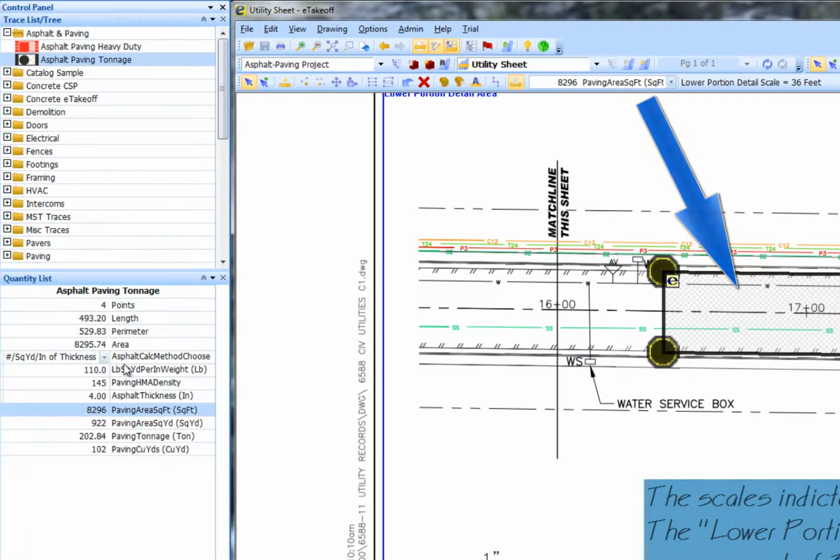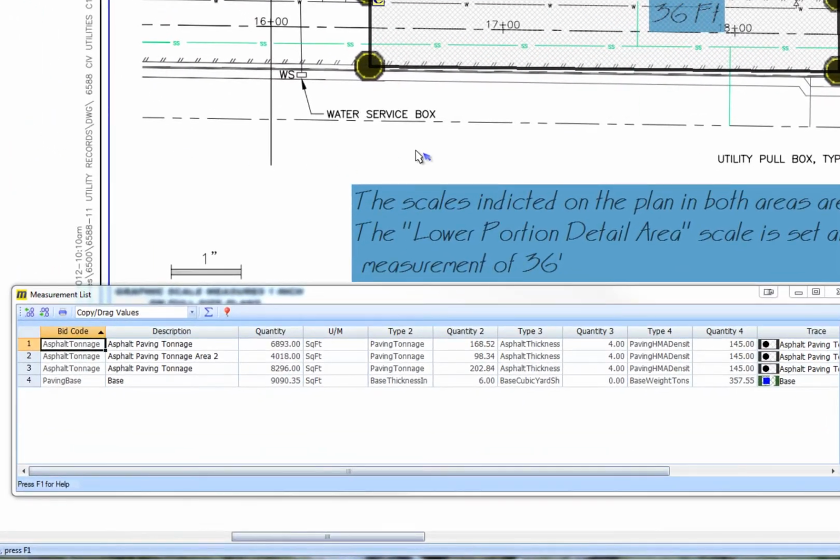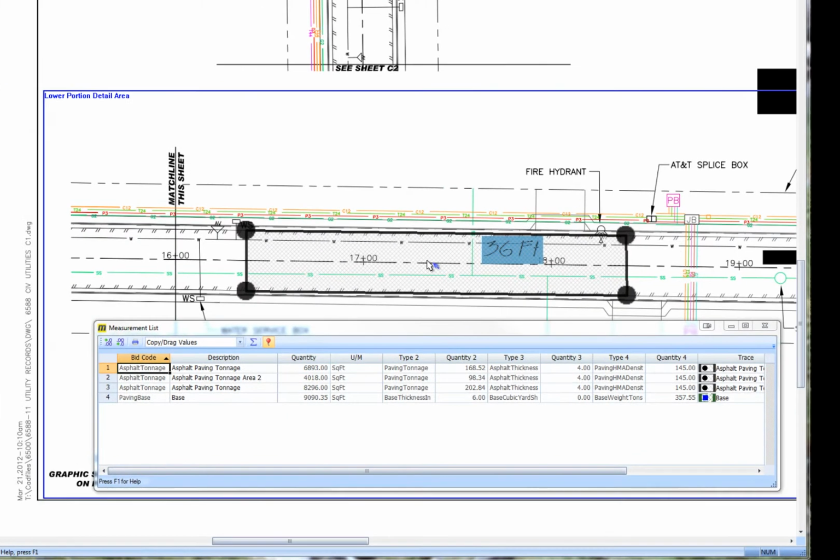Double-clicking the asphalt paving tonnage changes it back. Notice the default thickness in asphalt paving tonnage is 4 inches. Changing measurements causes the quantity list to use the defaults if there are any. Copying and changing measurements can be very useful.